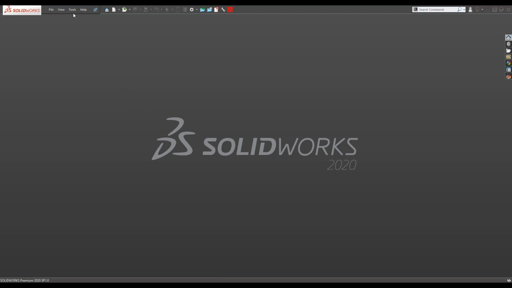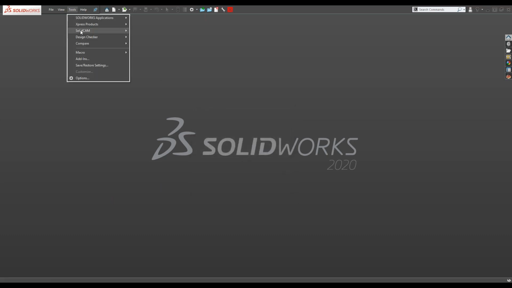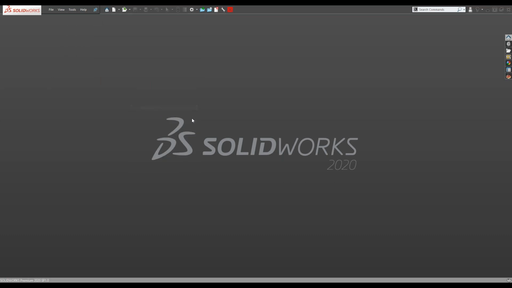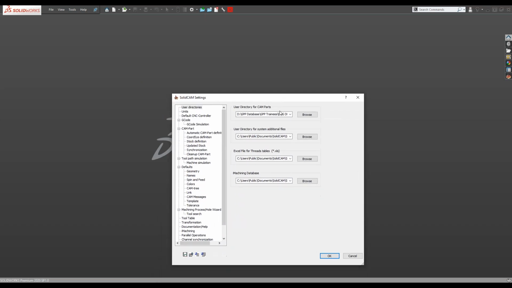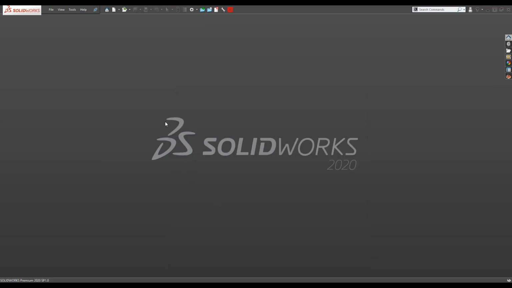Firstly, let's check what version of SolidCAM we are in. It is SolidCAM 2019. Now let's check the SolidCAM settings, to make sure we have the right part and the post-processor loaded. Here are the post-processor settings. The path is okay. It's in the SolidCAM 2019 SP2 version, and the CNC controller is the same. So we can open our part and export the G-code.